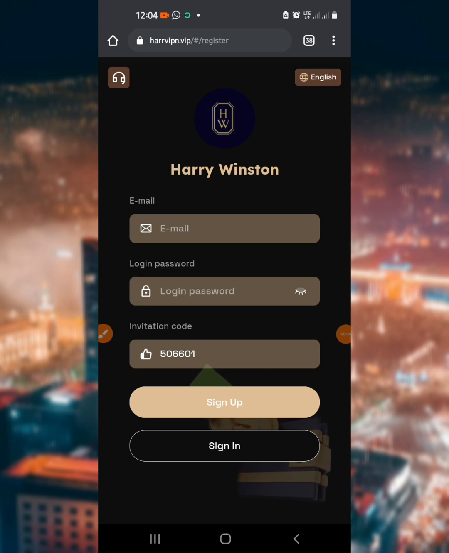Today in this video I'll be showing you how you can earn USDT directly to your Trust Wallet account or any other wallet which you make use of. All you need to do is follow this video to the end, and I'm going to be showing you how to do that step by step.